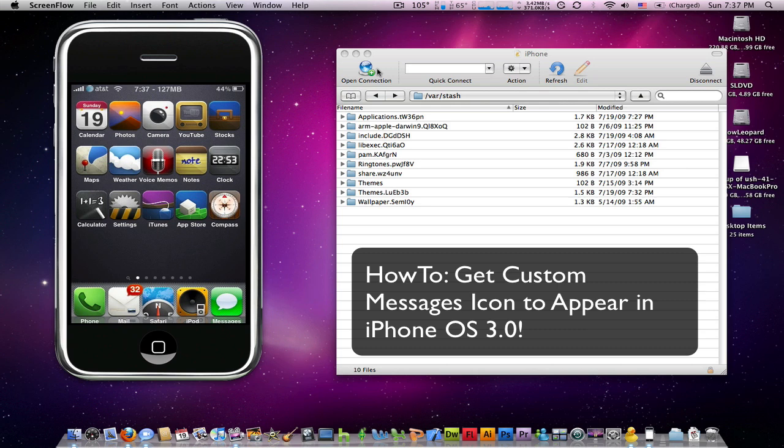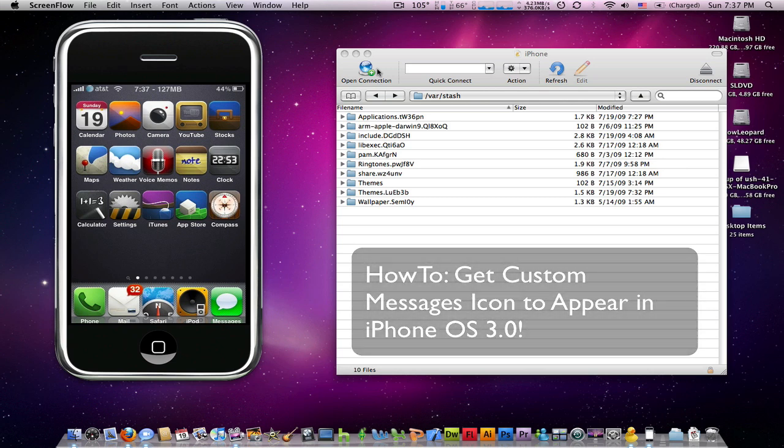It's me, alnandr, and today I'm going to show you a quick little tip so that you can enable the custom text messages icon on a WinterBoarded 3.0 iPhone.